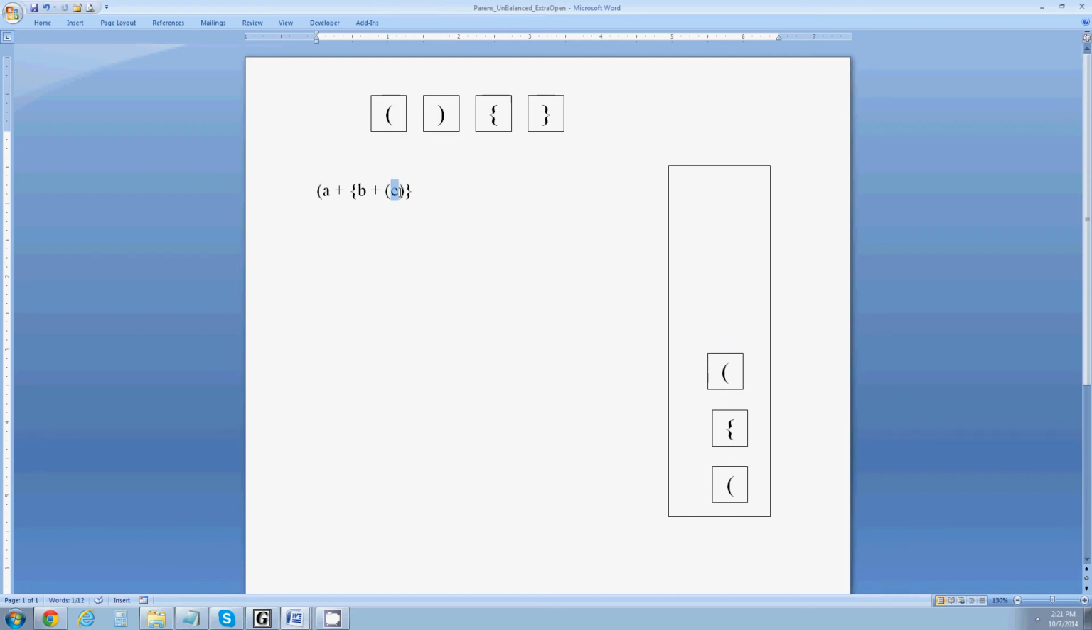Keep going, ignore, keep going. Now I find a closed parenthesis. Remember, my rule for a closed parenthesis is I pop something off the stack. So I'm going to pop this off the stack, and I compare to see if they match. In this case, they do. They match, so I'm done with that set.